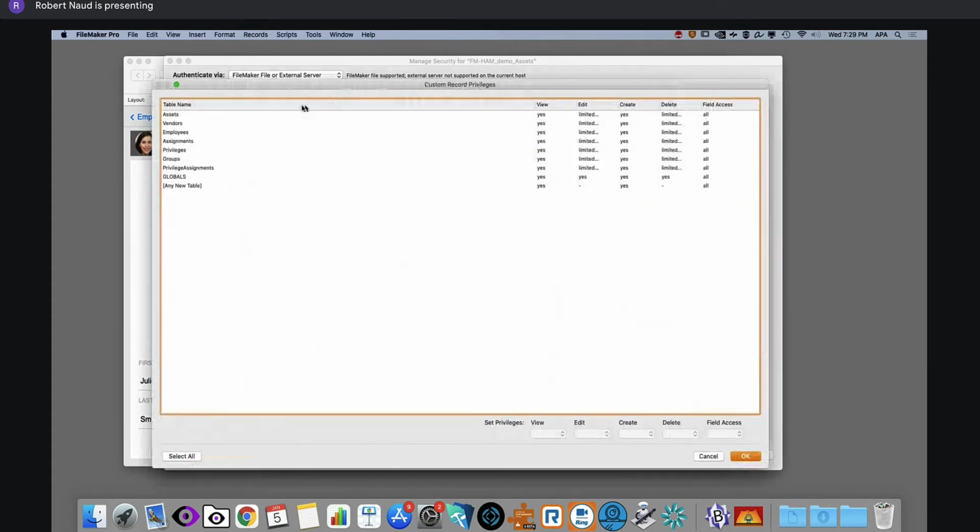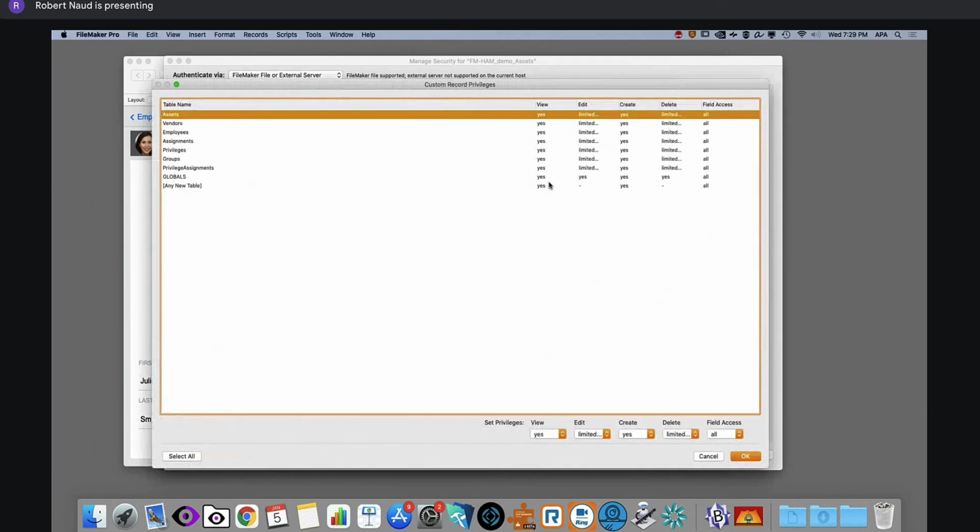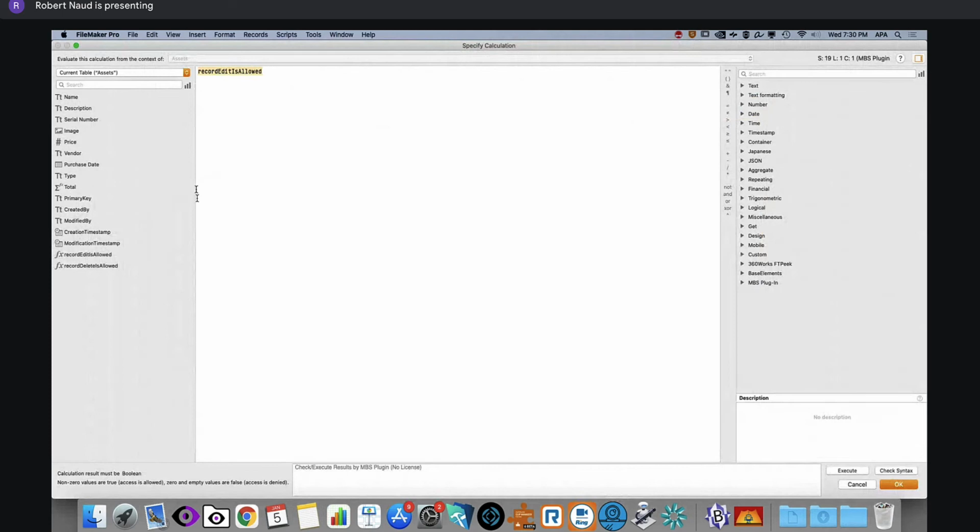And the way we've done this, there's no limitation on view. There's no limitation on create and not any on field access, but for editing records on assets and deleting records, it is enforced with a calculation, and the calculation simply is referring to our field. Because it's the field that is coming right from the table that we're in, we don't need to have any reference to a table occurrence or anything like that.